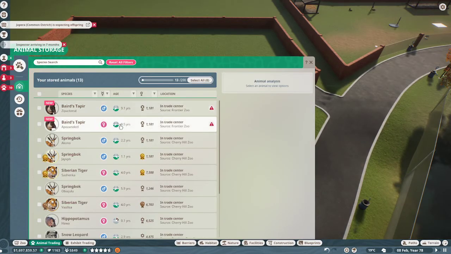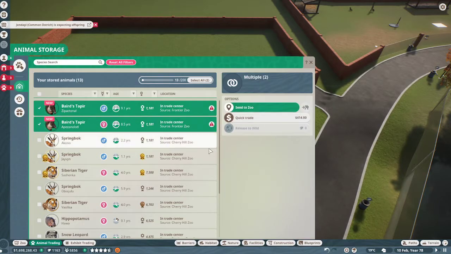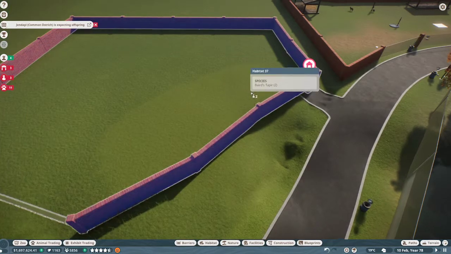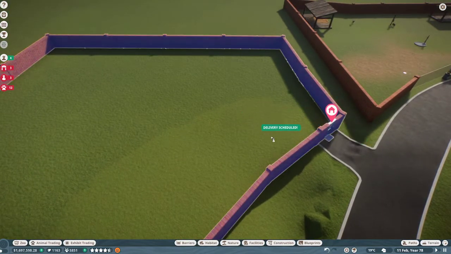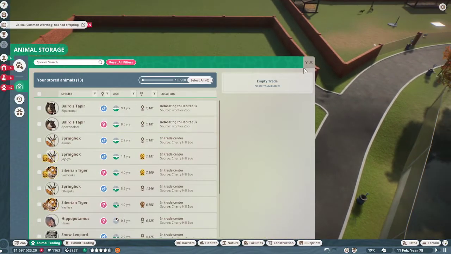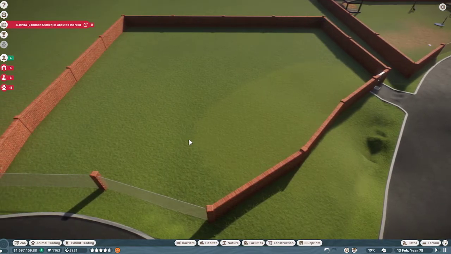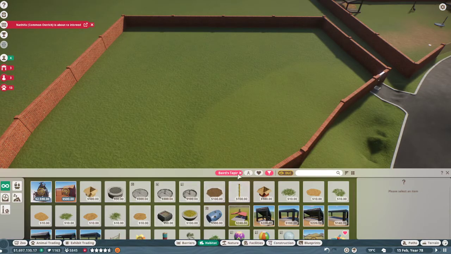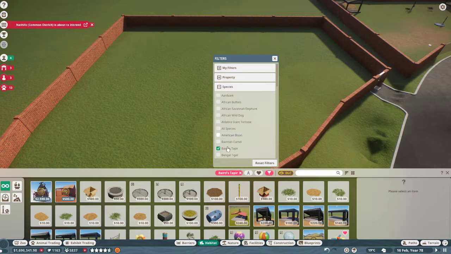And when we go to animal storage, we can see them right here. They're in the trade center. And we want to select both of these and send them to the zoo. And we're going to send them here. While we wait for our keeper to bring them over, we want to come down here to the habitat tab and go into the filters and choose species and then choose Baird's Tapir.